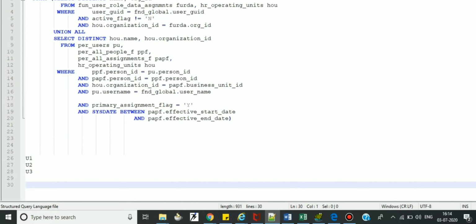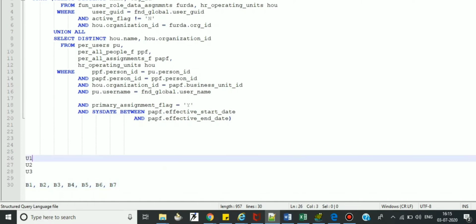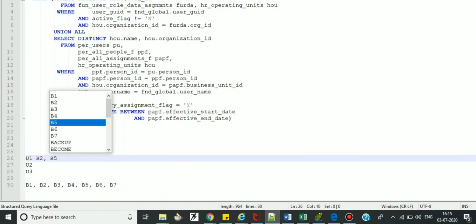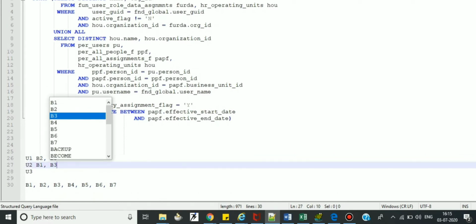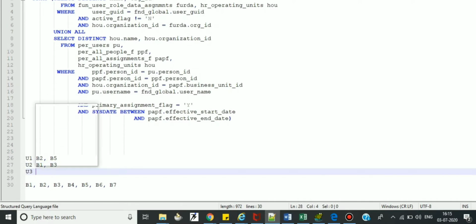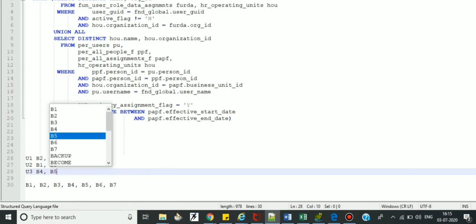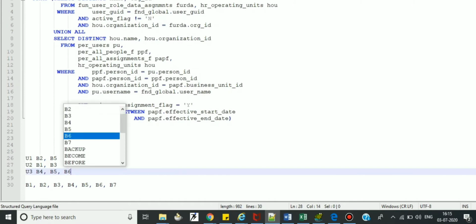Let's say we have user 1, user 2, user 3, U1, U2, U3, and 7 business units, B1, B2, B3, B4, B5, B6, and B7. Now, the client wants that user 1 should be able to access only B2 and B5. User 2 should be able to access B1 and B3. And user 3 should be able to access B4, B5, B6, B7.